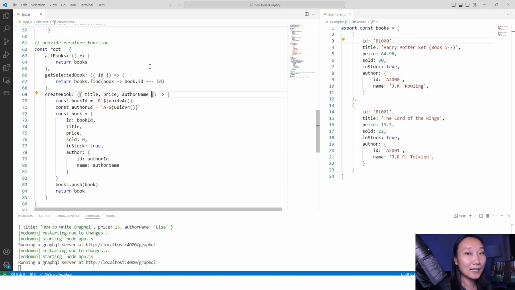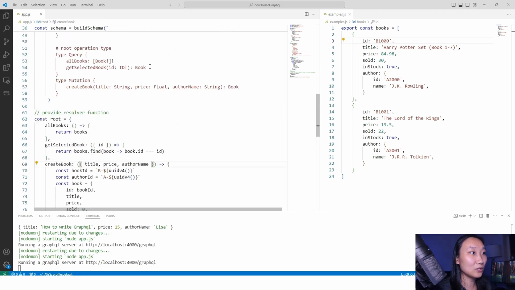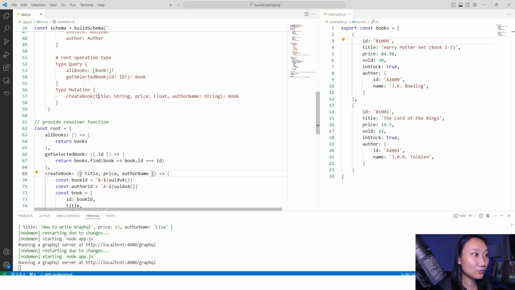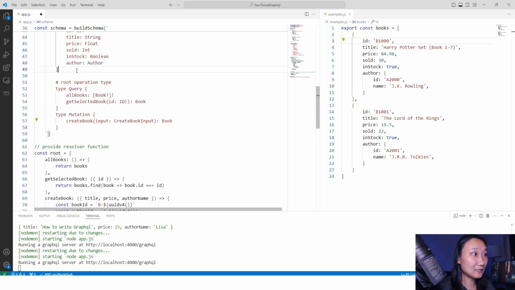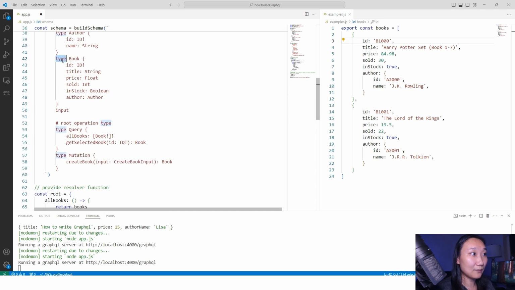In some cases, we probably have lots of input arguments. For a situation like this, we can use the input type, which will be like the object type. So how can we do it? Instead of using 3 scalar types, we can give it an input, which is called CreateBookInput. And then let's define this. For this input type, we cannot use type. We need to define it as input.